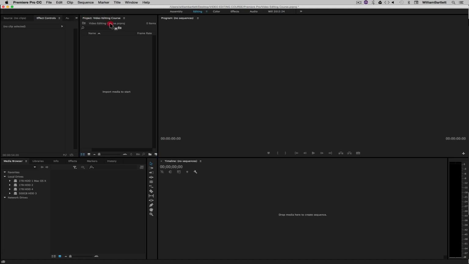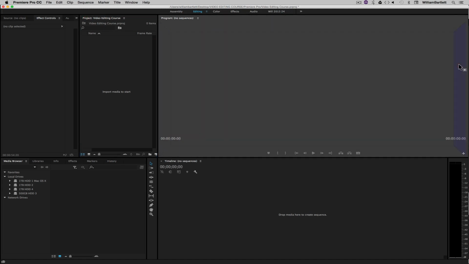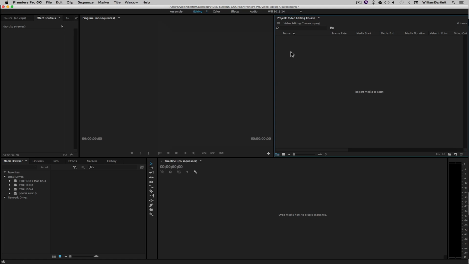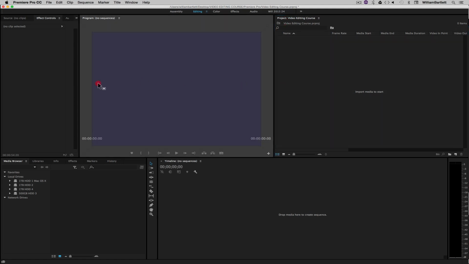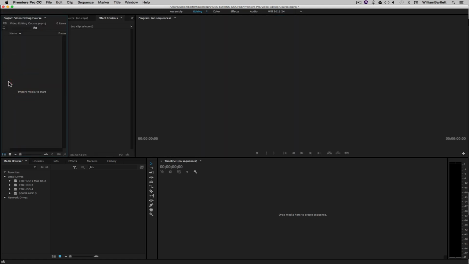Same thing, let's click and hold. Let's bring it to the right side. Now it's on the right side. Let's click and hold, and we'll set it up right there.